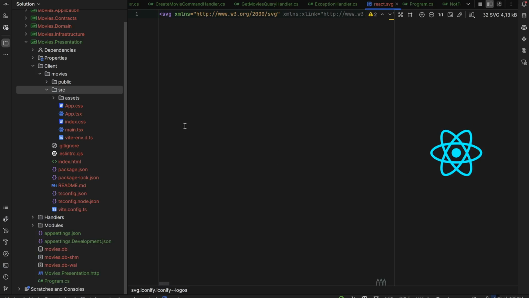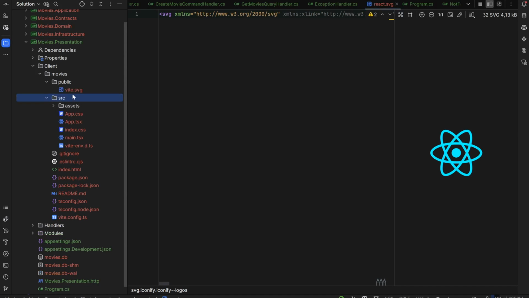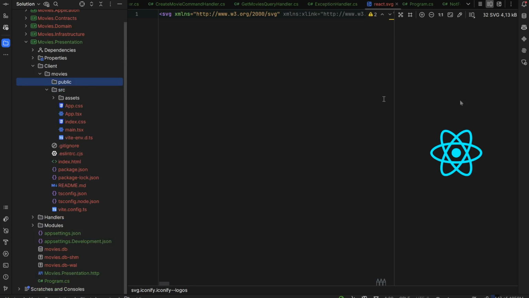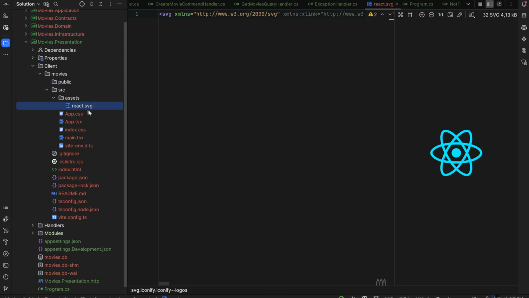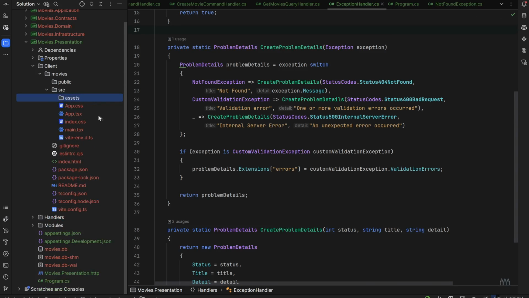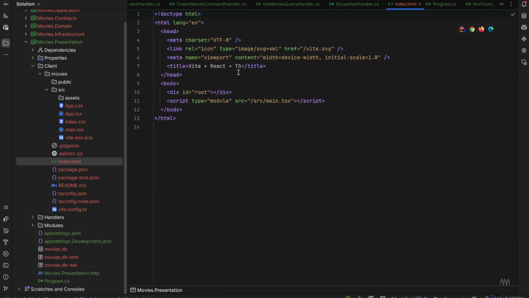I'll press terminate, and we have a couple things to do. Just to start with our React development, we have to remove a couple of those template files because all of them will not be needed. We'll remove this Vite logo. Also, we have this react.svg file as well. We can remove it. We can go to the index.html and we'll change the title to movies app.